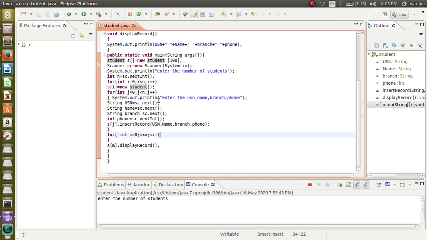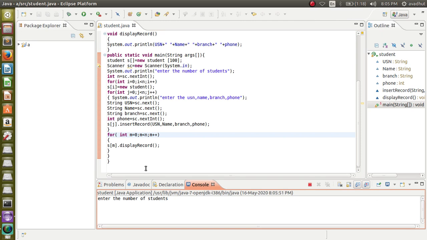Now I have written the complete program. Then I will save the program here. By clicking on this save, I am going to run the program. After running the program, below you can see the output. It is asking you to enter the number of students. The number of students I am entering is 2. Next, it is asking to enter the USN, name and branch.